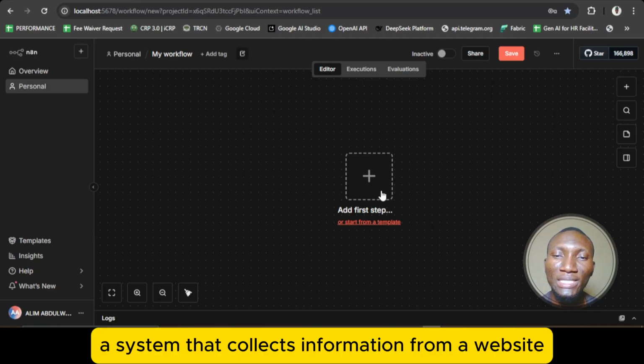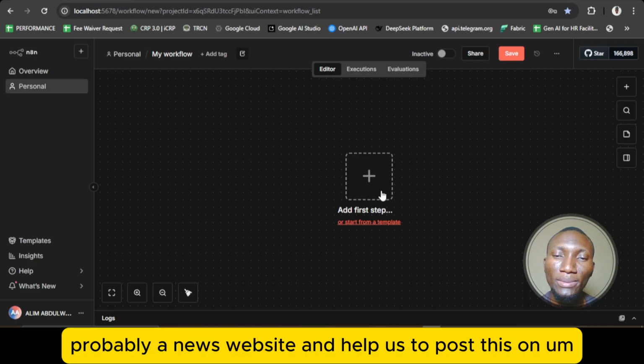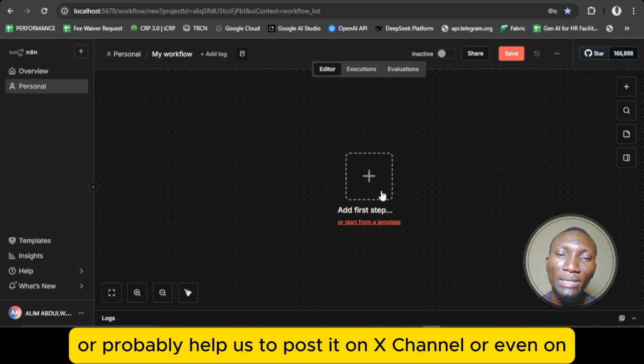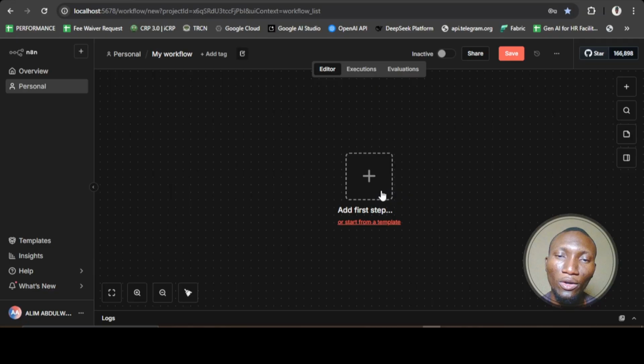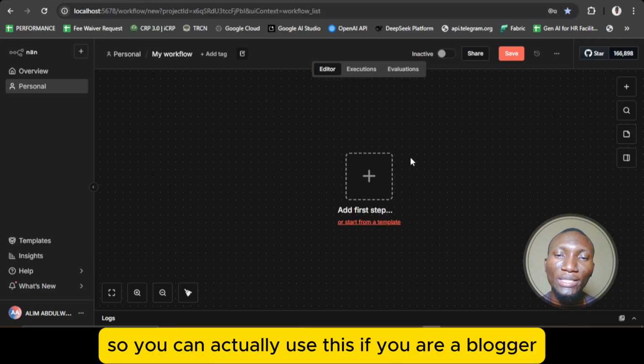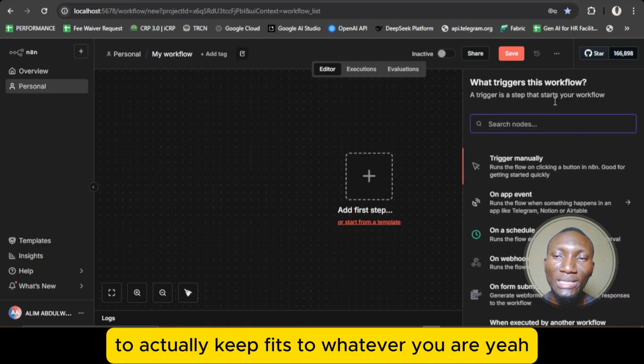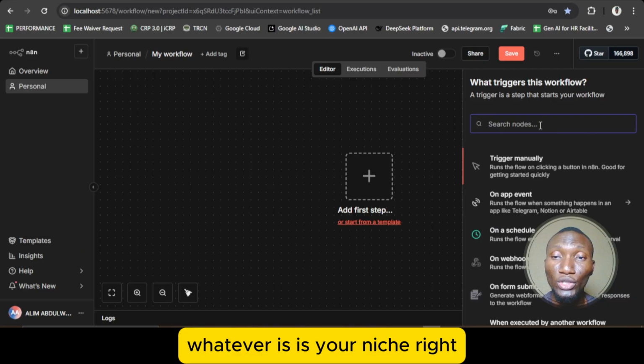a system that collects information from a website, probably a news website, and helps us to post this on LinkedIn, or helps us to send this as a mail to someone, or probably helps us to post it on X channel or even on Instagram, right? You can actually use this if you're a blogger or if you're a content creator to actually keep fit to whatever is your niche, right?